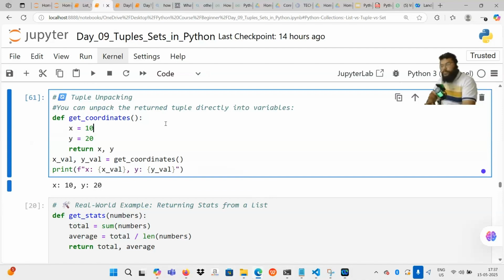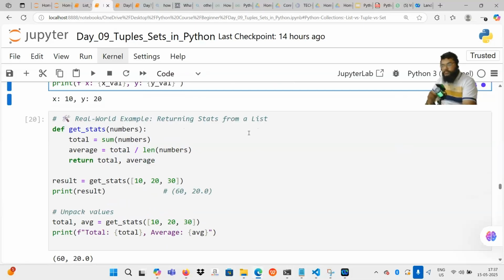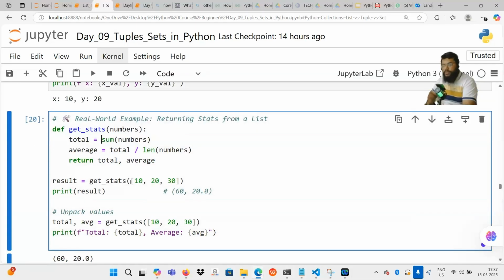Okay, so you can use tuples in functions to return multiple values. So right now I have one or two values. Let's say if you have 10, 20, 30 values, in those cases you can use tuple. So that will be faster for getting values from functions. The same way, you can get stats from a list. Okay, so this is my tuple. So inside the tuple, I can have a list. So sorry, this is my function.